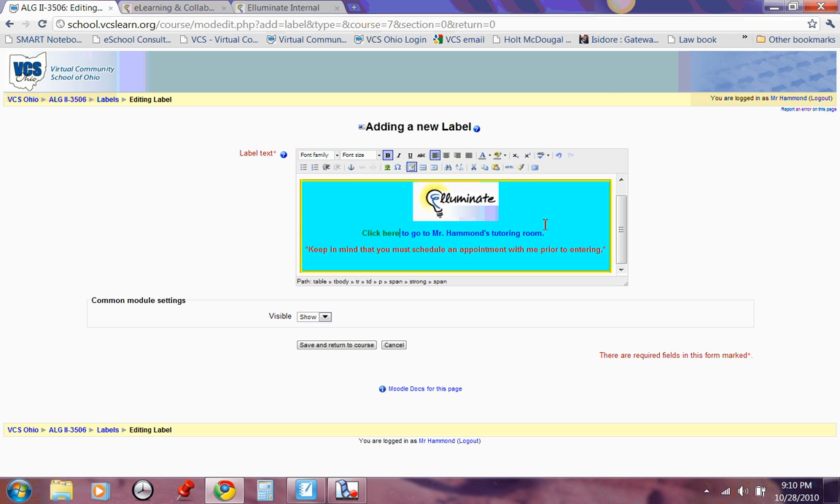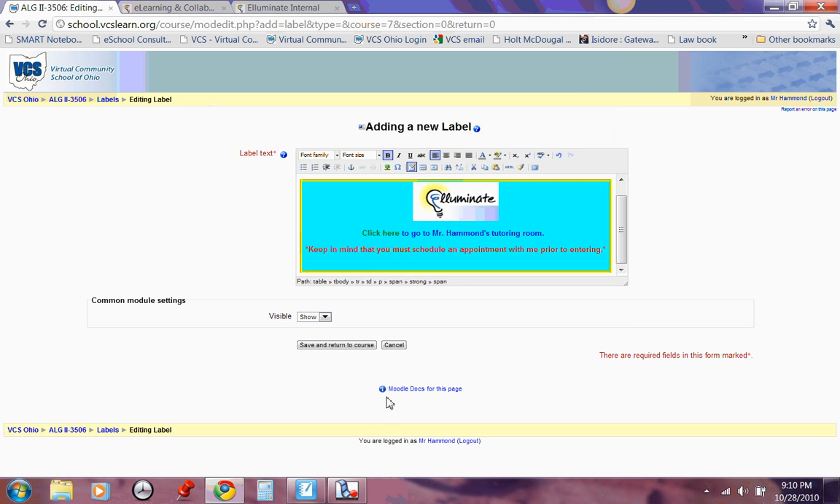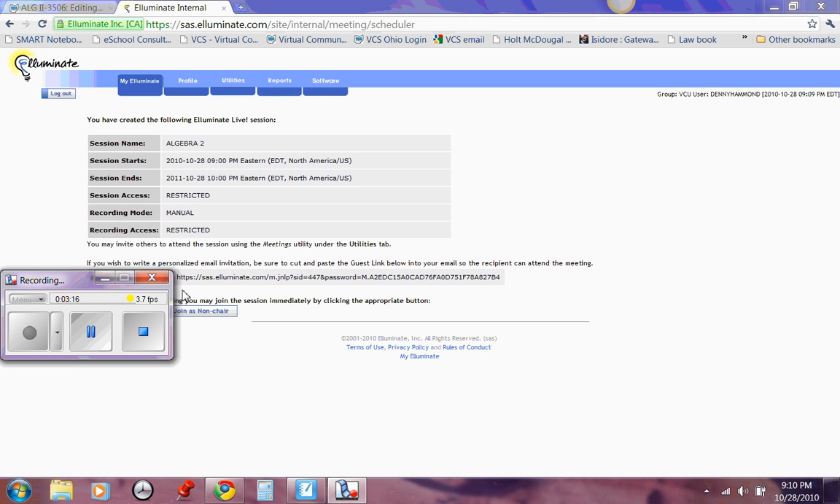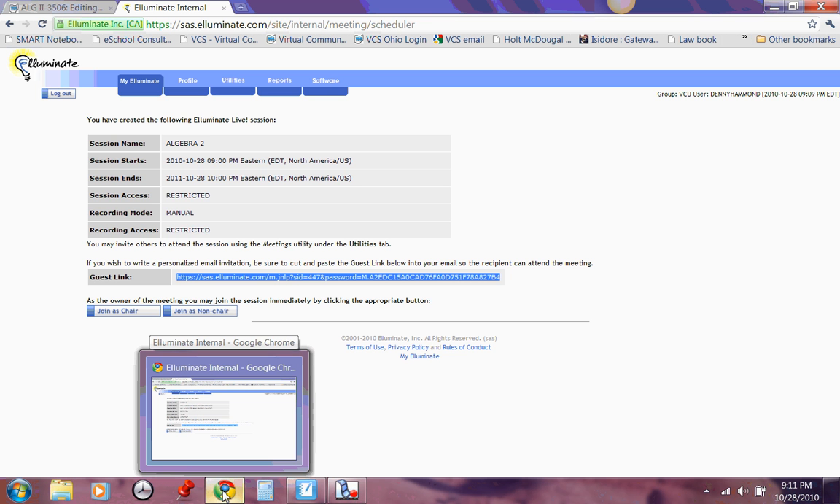I've created this title page, and okay, so we're going to copy this link. And again, this is going to be the student link. This is what the student is going to use to get to your classroom. That, again, I labeled Algebra 2. So I'm going to copy it. I highlighted it, copied it.